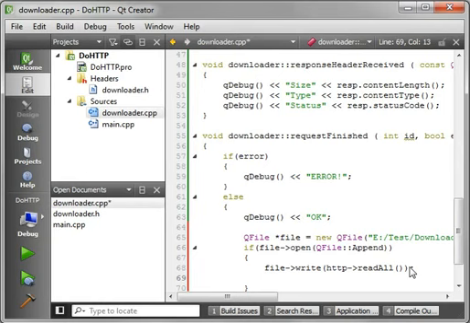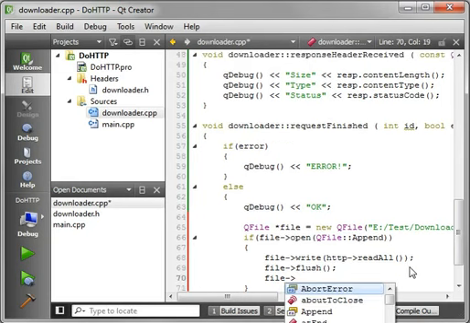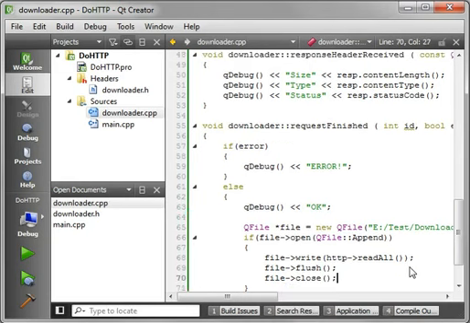And then we'll say file flush. We want to flush the contents of this, make sure everything gets written to disk. And file close. There we go.